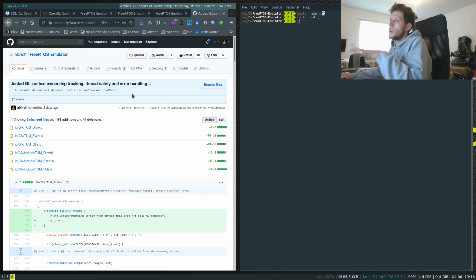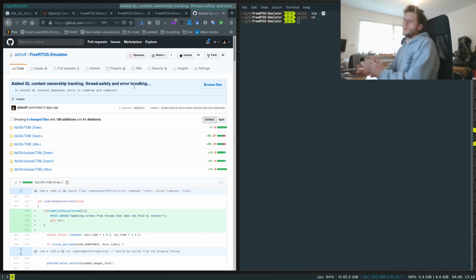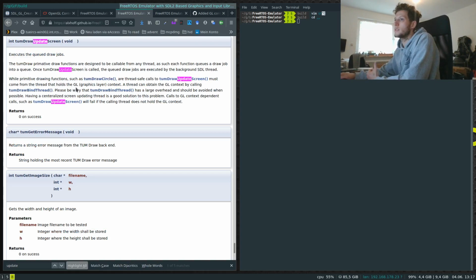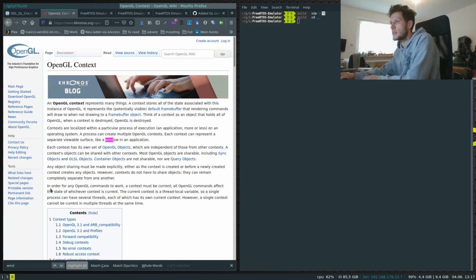Yes. So the problem that happened, or what I've noticed, now I am by no means a guy who developed graphical applications or has any real deep knowledge of OpenGL. So this is me winging it, but from what I can tell, there were two main issues. One issue was that the TUM draw screen was getting called from threads that didn't own the GL context. Now, if I read through this article here, there's the current context, and they need to be current, and one thread can have a context, and so on.